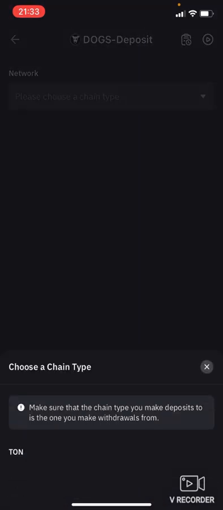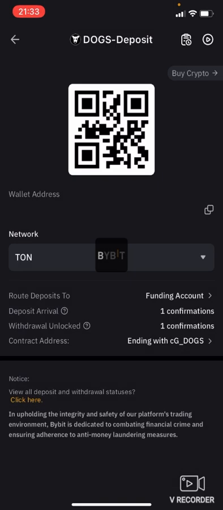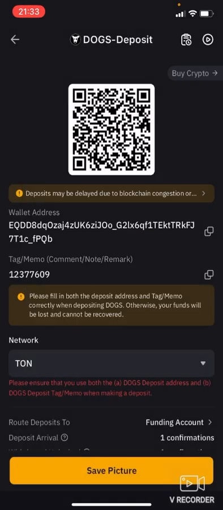Then all you need to do is choose a chain, and it is for sure TON. So you just have to click on TON. Then over here, you just accept this. Very good. Now you can see this is it. You copy the wallet address from here. I'm going to copy this. Now you can see this is the memo I was talking about. All right, so let me copy it and go back.